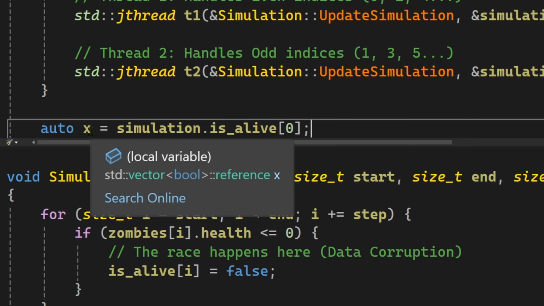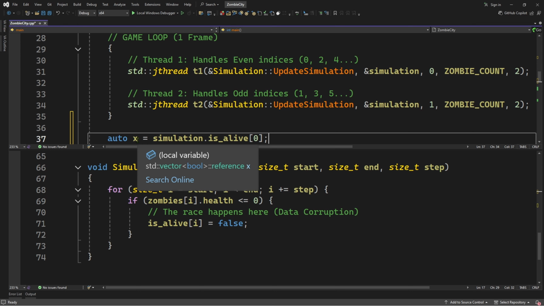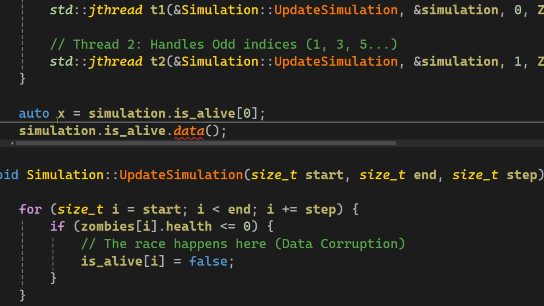This is why C++ veterans call this container a lie. If you ask for is alive at index 0, you don't get a boolean reference. You get a proxy object, a temporary helper class created just to handle that bit shifting logic. It breaks type safety, it breaks pointers, and as we just proved, it breaks concurrency. It even breaks the vector API.